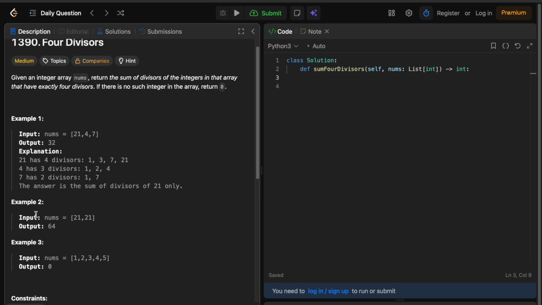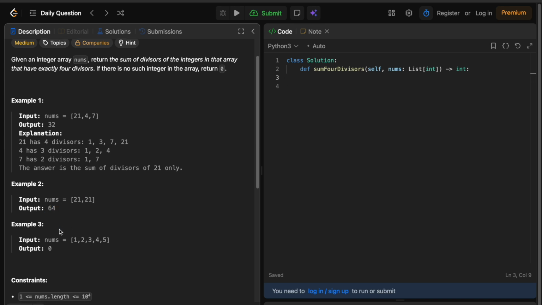Okay, move to example 2. We have nums with two numbers, 21 and 21. So 21 has 4 divisors, and the other 21 also has 4 divisors. So it means the sum for the first 21 is 32, and the next 21 is also 32, then 32 plus 32 is 64. So here the sum is going to be 64.